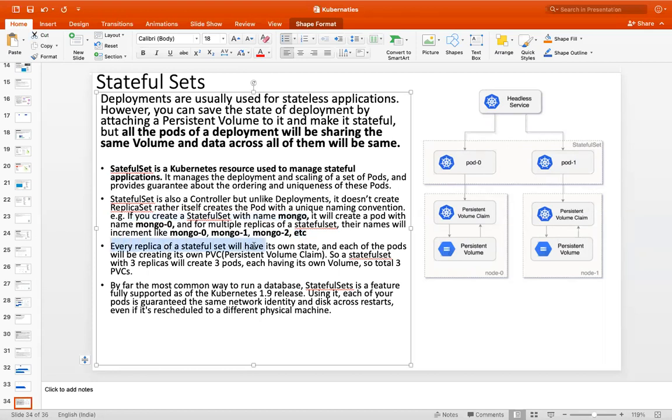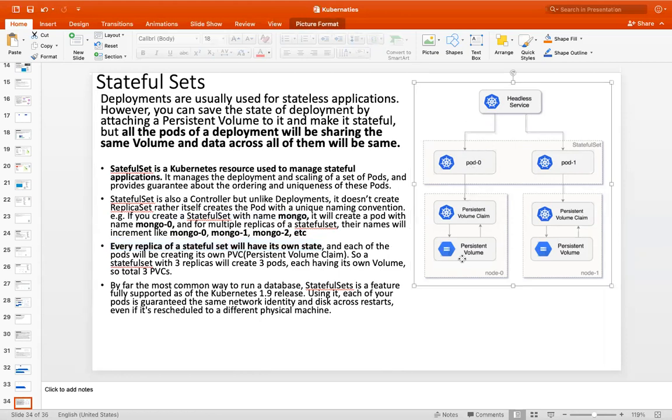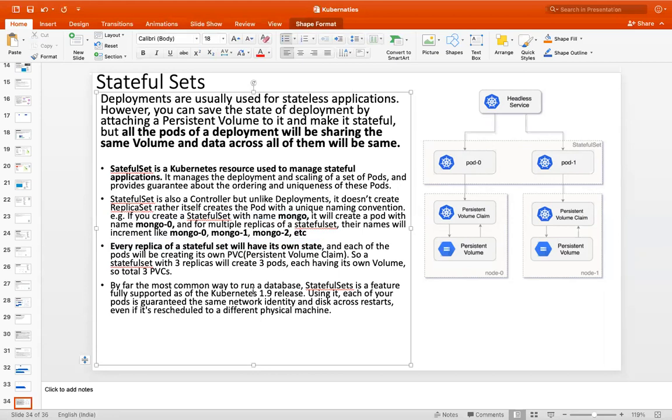Every replica of a stateful set will have its own state. So each pod in a stateful set will have its own value. It is not a shared kind of storage. So each of your pods is guaranteed the same network identifier and the same value even after recreation or restart.